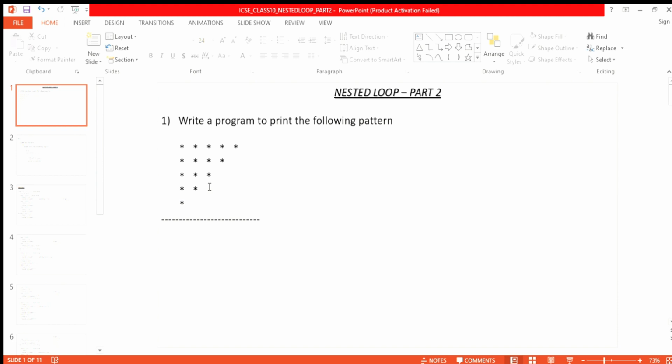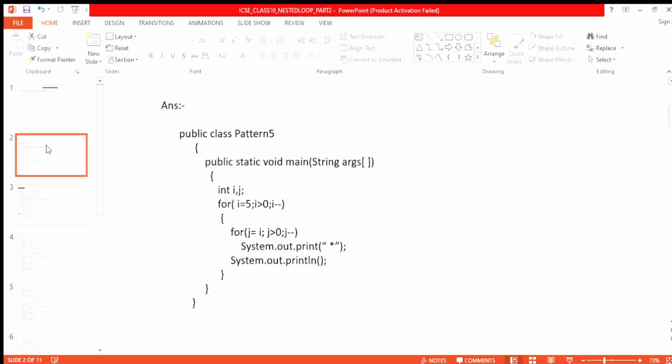Okay, let us see how we can write the program. Public class Pattern, public static void main, String args, int i, j. Here we are declaring two variables i and j. For i equal 5, i greater than 0, i minus minus. Here we are using decrement. Here we are decrementing the variable.